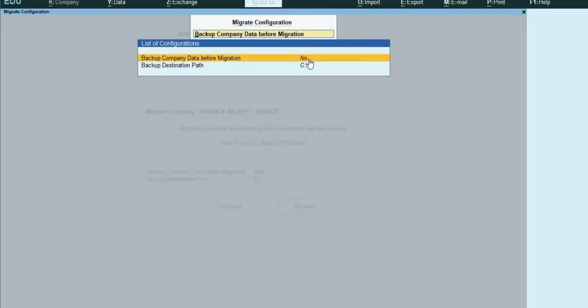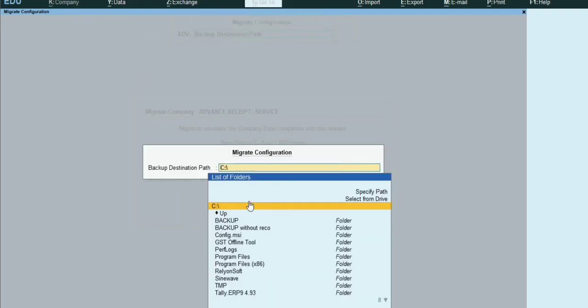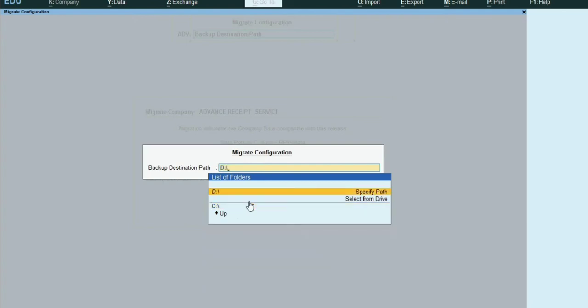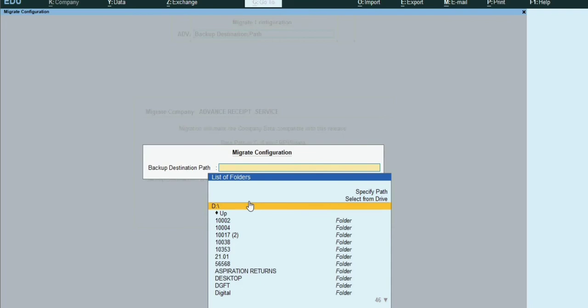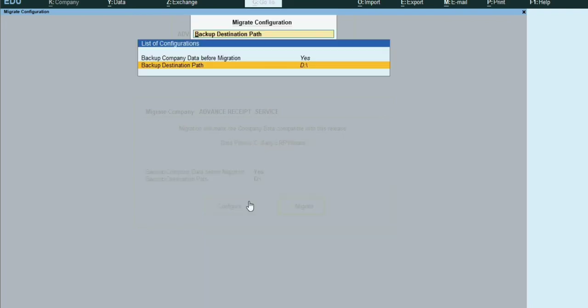The moment I press enter, it will give me an option whether I want to take a backup or not. I'll say backup, but it is recommended to take a backup before migrating. So backup company data before migration, I'll make this option yes. I want to change the path, so I'll take it to D drive and press enter. So my backup will happen in D drive.